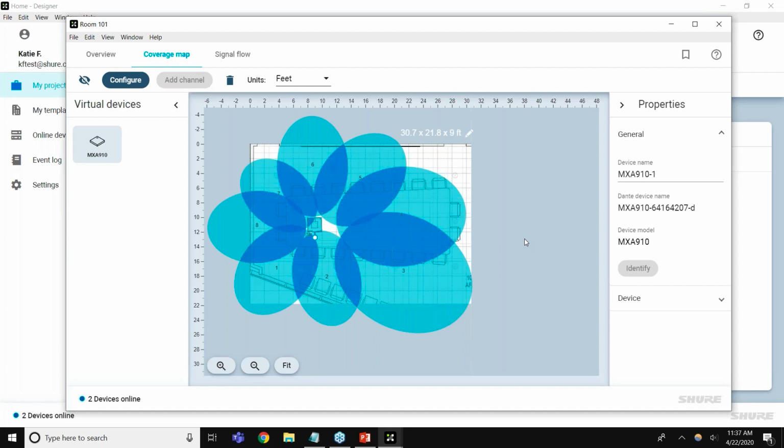Is it possible to disable auto steering on individual channels? It is not. Autofocus is not a setting that you can change on the 910. Okay.